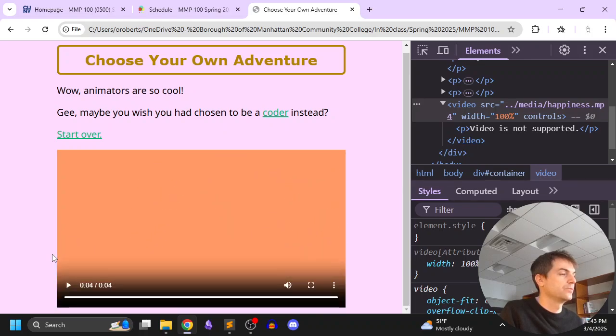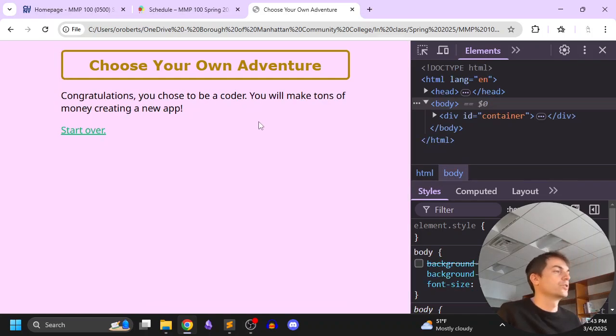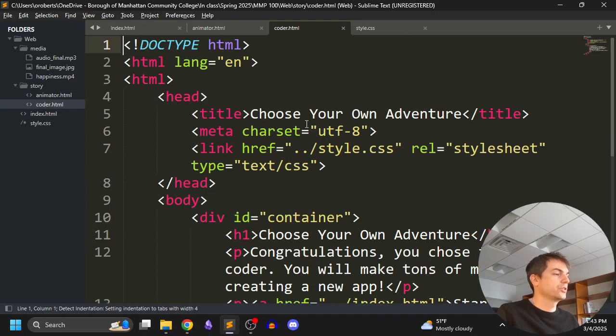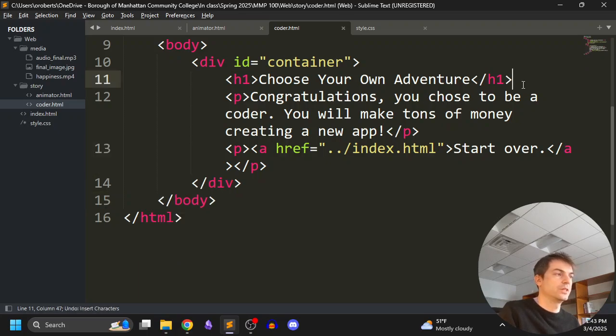So now we can see the video playback on the website, and that looks pretty good. So let's add our audio piece, and that'll be our last piece of media. So I'm going to go over to the coder page. And so I'll open up coder.html. And again, I'm putting all these at the bottom, but they could really go anywhere. Maybe just as an example, I'll put this one in the middle.